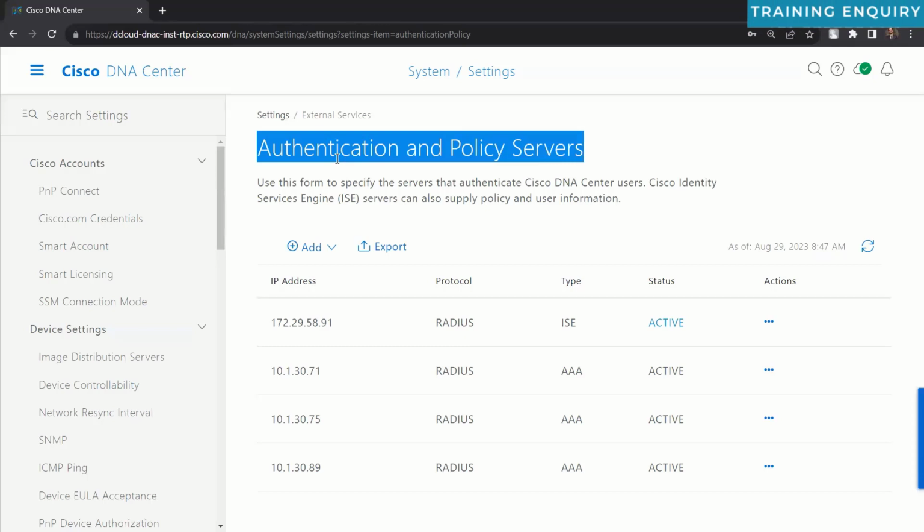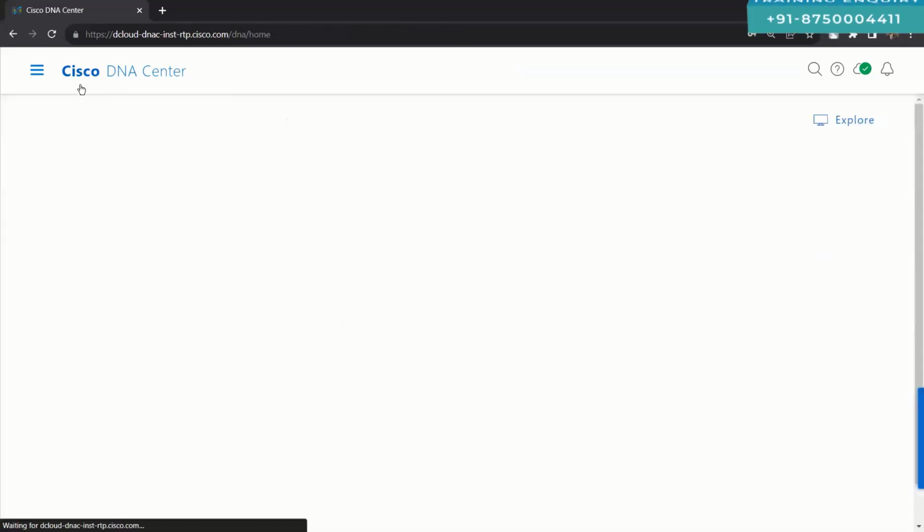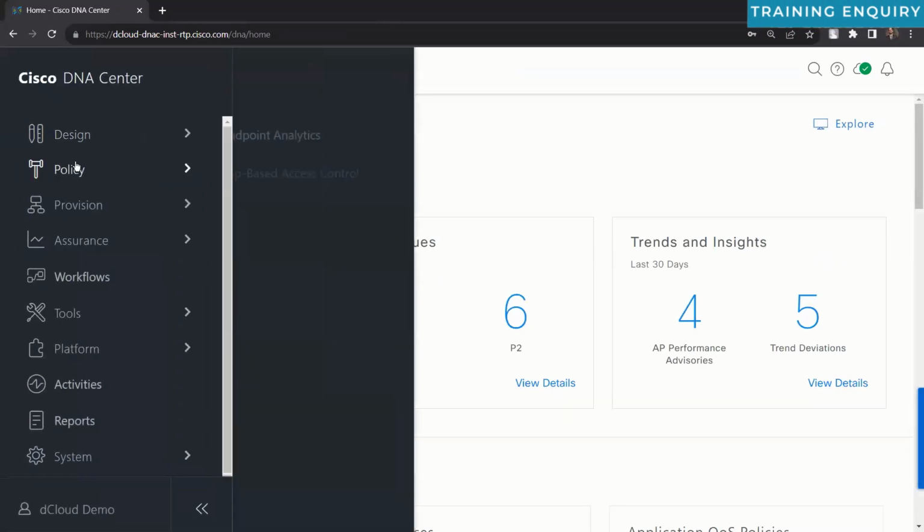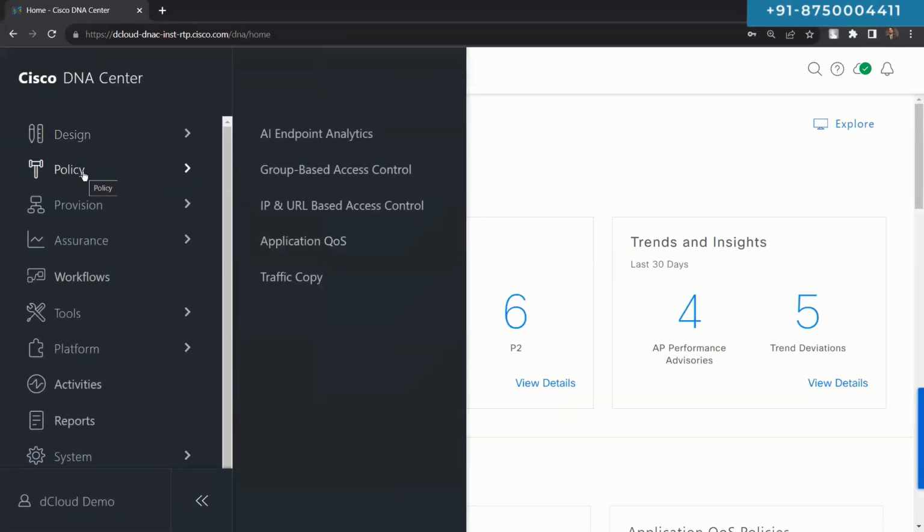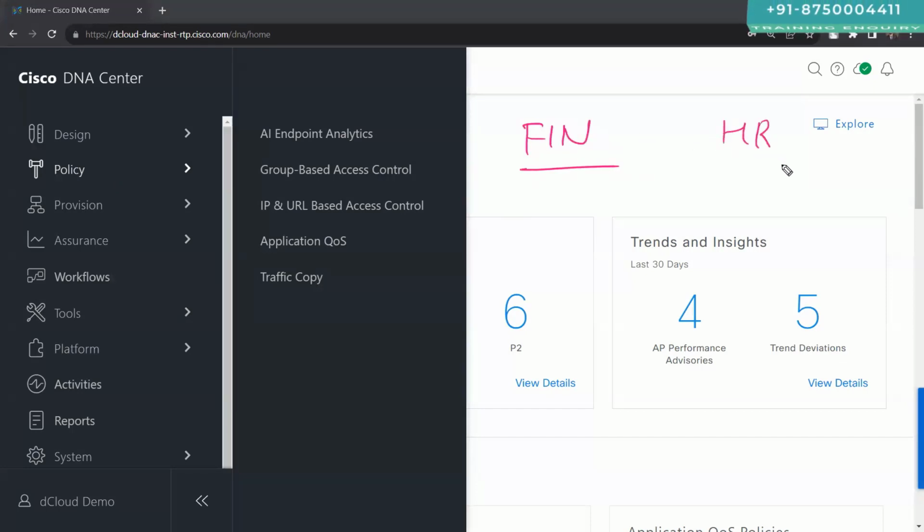That means once the ISE integration is done, once we have integrated ISE or any other AAA server with our DNA Center, all we need to do is go to the DNA Center Policy tab. Right from here, we can configure the policies for our campus network. For example, we have HR users and finance users, and I want finance users not to be able to communicate with the HR users. Very easily it is possible.